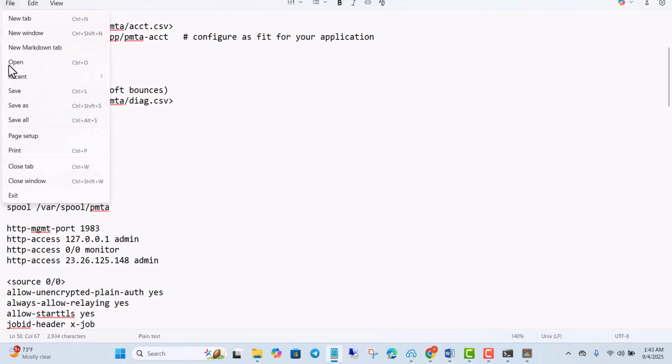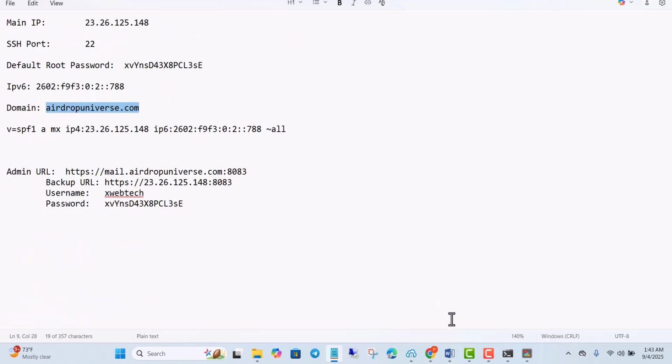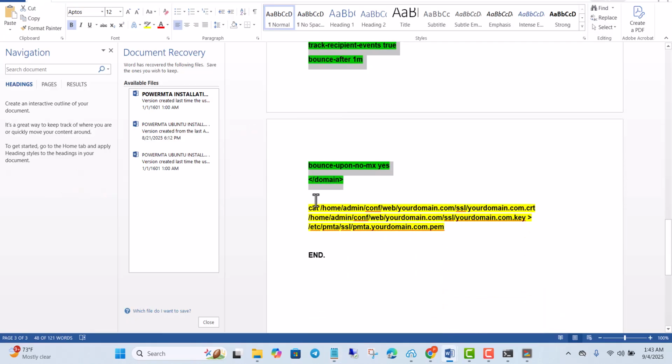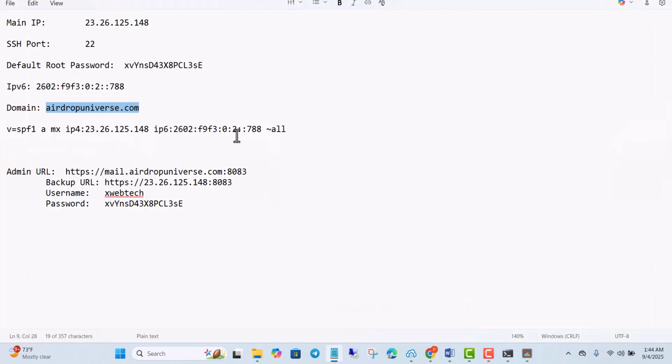Now once you click on save, you want to exit, and the next step is you are going to copy this next command. All right, this next command, starting from this cat, copy it.